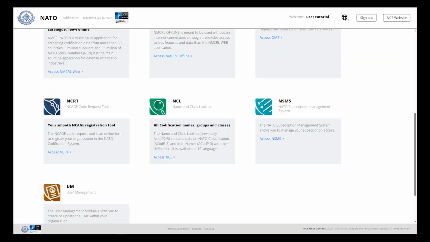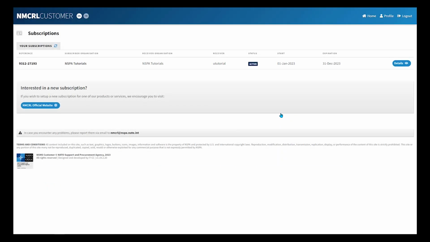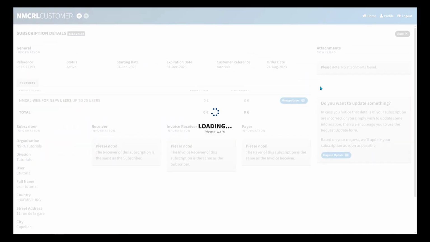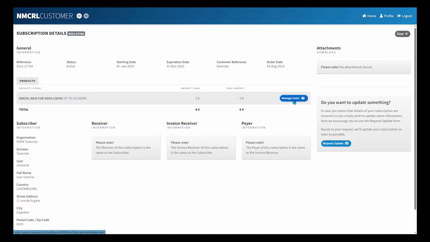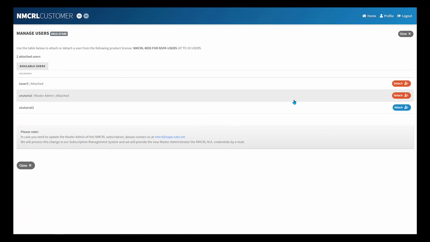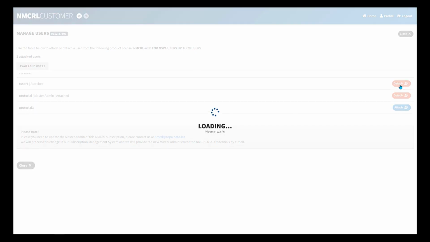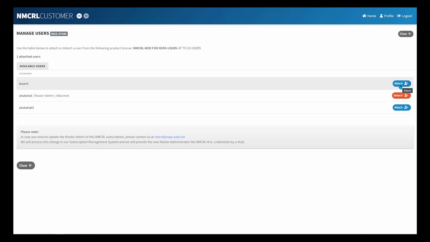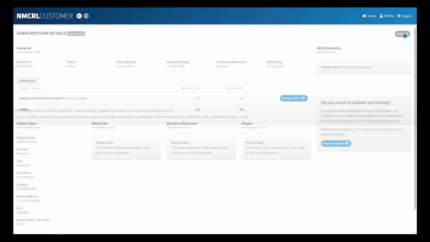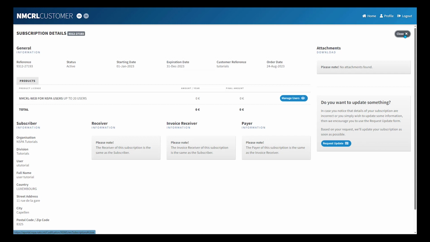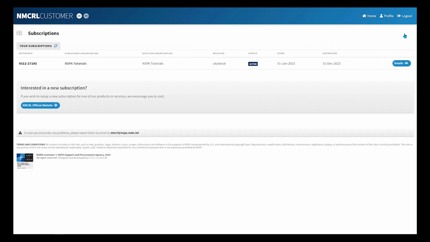To remove a user, head out to the NSMS application from the NCS application homepage. Head to the subscription you want to unlink your user from and click on Details. Then click on Manage User to display the list of users. Click on Detach, and your user is no longer attached to the subscription and no longer has access. If you would like to link them to another subscription of yours, please follow step 3 described in the section related to creating a new user.